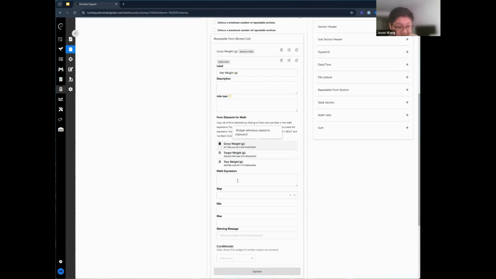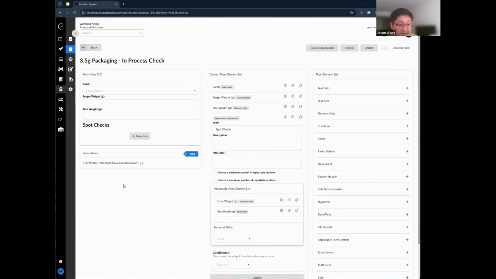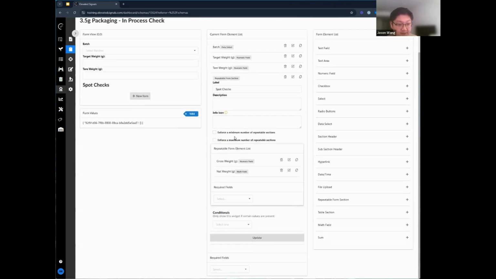that's just going to be gross minus tare. So I'll hit gross and copy in the variable for that, put in a minus operator, then our tare weight. Go ahead and hit update.